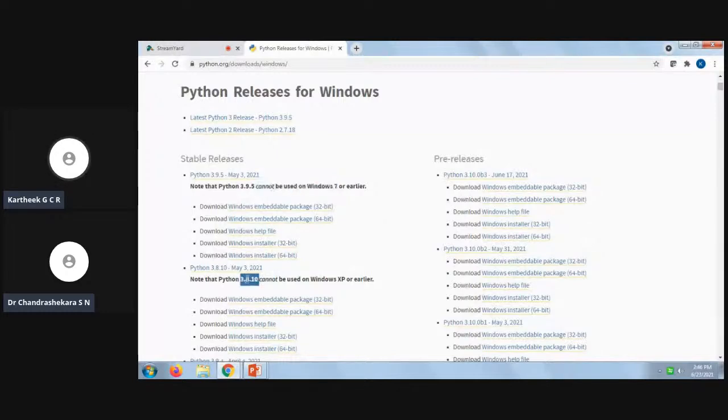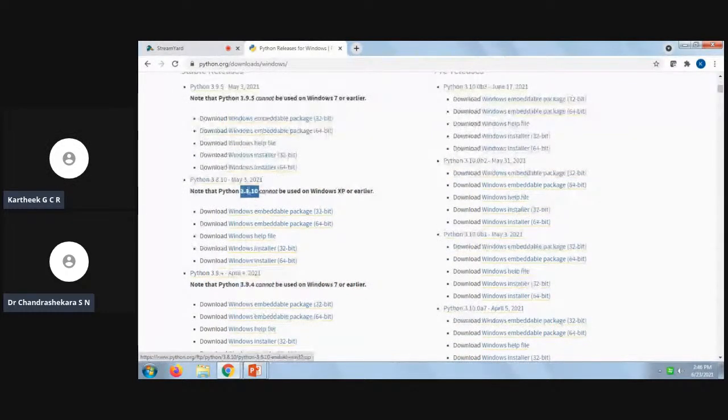So I will go for Python 3.8, because I have Windows 7. I wanted my Python to be supported by my OS. So I will go for this. This doesn't run on Windows XP or earlier. Mine, Windows 7, is the next version after Windows XP. So I'm going to download this, depending on 32-bit or 64-bit.